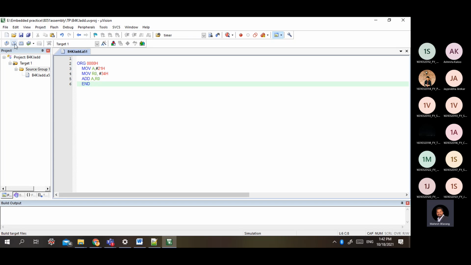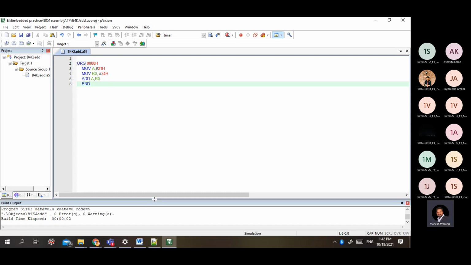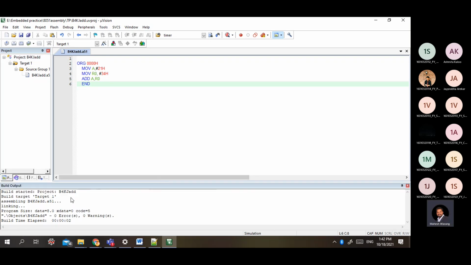After saving the program, you have to compile it. Now to compile, here are the options. Here is build and rebuild. Build is just for compiling, or you may say building a program. In KEIL it is called build, normally compile. It is the same thing. So I will just click on build. And here you will get the errors and warnings if present in the program.